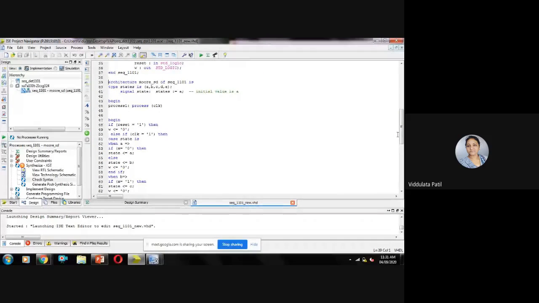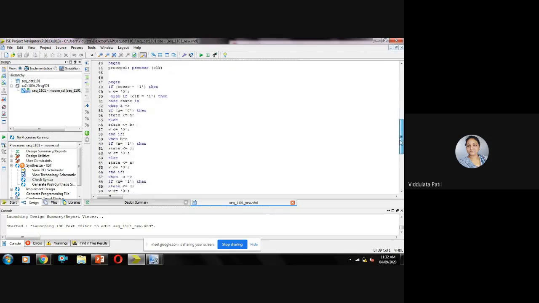But in the earlier program, state was used as a variable. Now here, I have used state as a signal, and that is why the assignment operator that I am going to use for this is less than or equal. Also, I have not used numbers here, so 1 or 0 is not used, but letters, and that is why there is no need to use a quote. In that way, I have written this program.